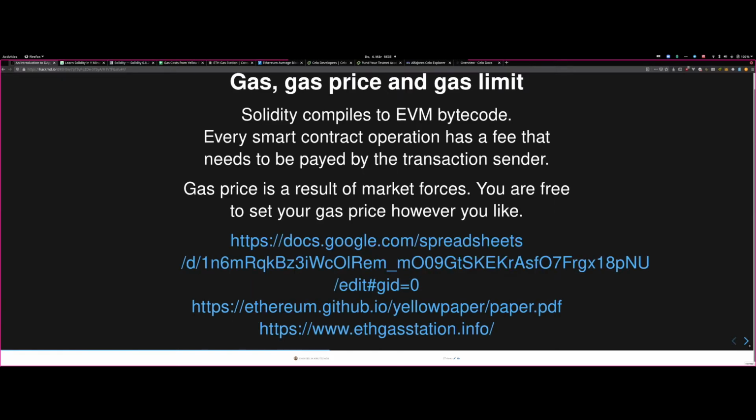So another really important concept regarding smart contracts is gas price and gas limit. I just wanted to check, is everything clear now, or do we have another question regarding smart contracts? Okay, I assume everything is clear now. So the next concept that is important is gas, and gas price, and gas limit.